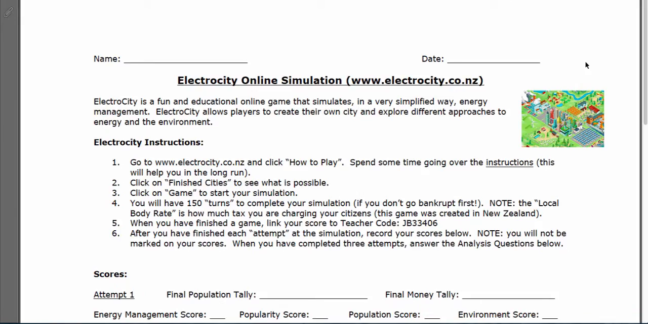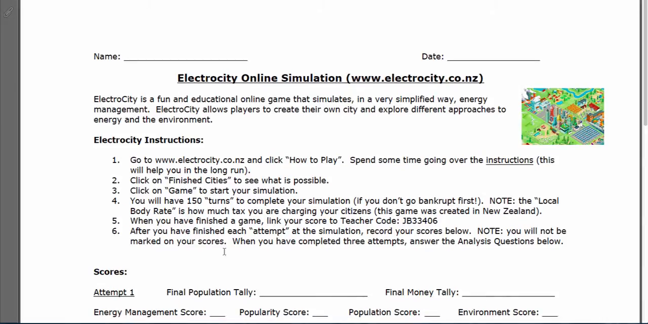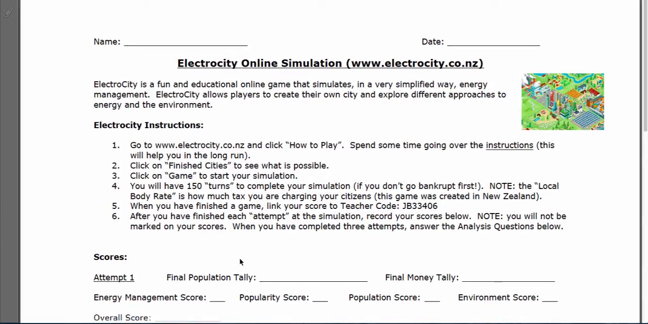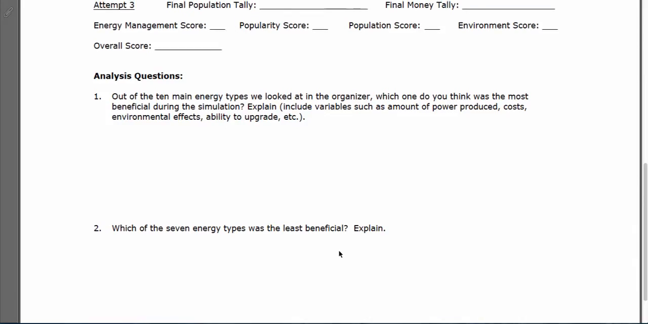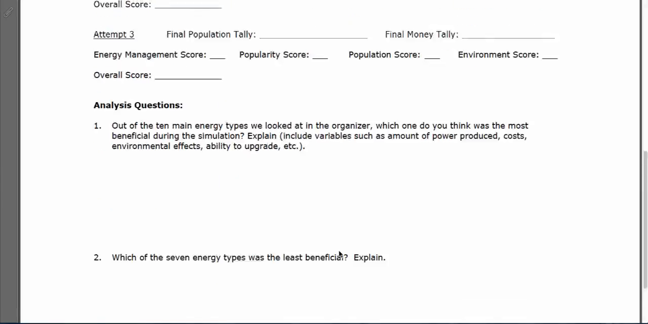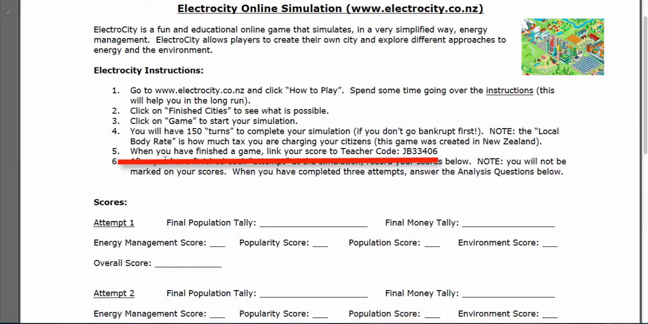I give my students a worksheet. Sometimes I leave it online and they can just type it in, but other times I just print it. These are the instructions, and I always show them how to play the game. They are going to play 3 times, and then they have to answer these analysis questions. Number 5 tells you that when you have finished a game, link your score to the teacher's code, and that's where they'll know to do that.